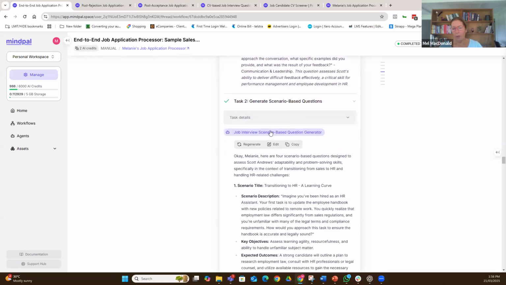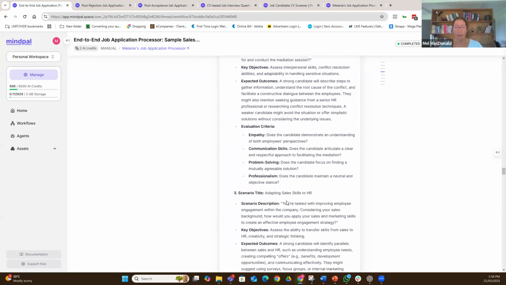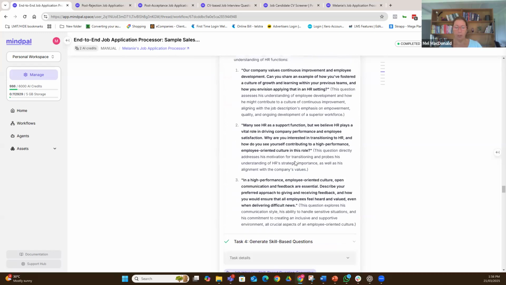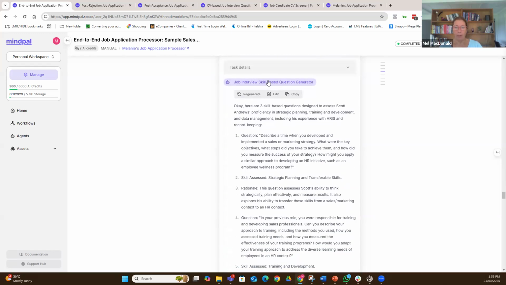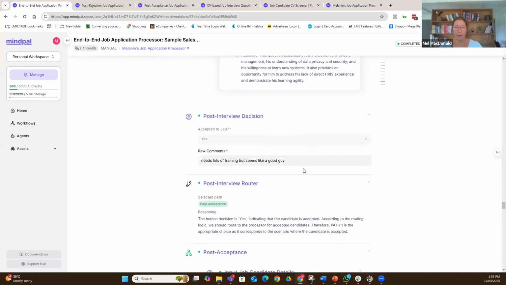Then we have another little robot who came up with scenario-based questions to ask him. Then our next little robot came up with cultural fit type questions. And then our next little robot came up with some skills-based questions to look at his transferable skills and his training and development skills and those sorts of things.